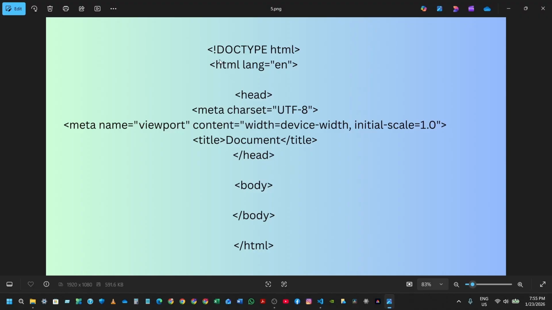The first is doctype HTML. Second is HTML tag, that is the root element. Then the head tag, which is a meta data, that is data about data. Then body tag, and we will study all these in the next slides.